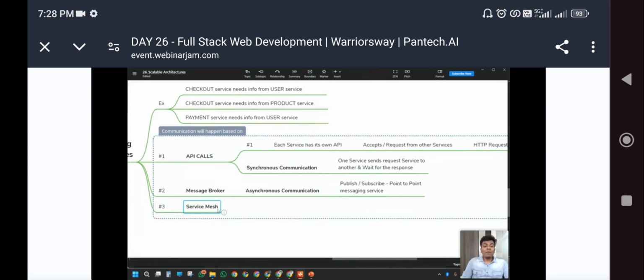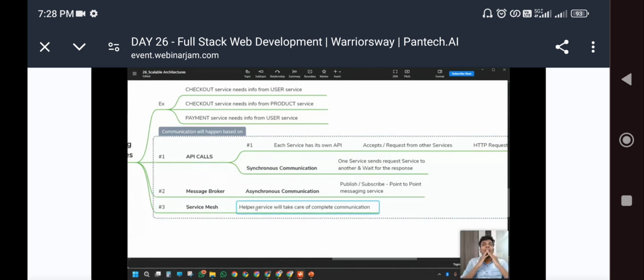Whereas the third thing is called a service mesh. A service mesh is like, with the existing components, an additional helper service mesh that takes care of the complete communication between one service and another, or one component and another. So that is what the service mesh is all about.